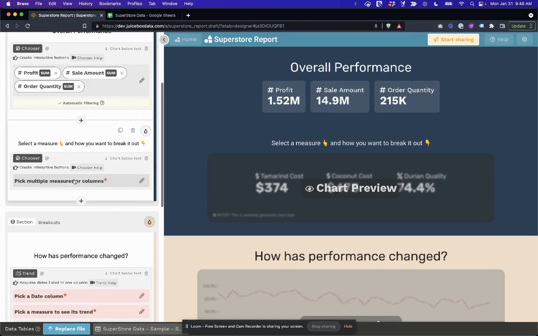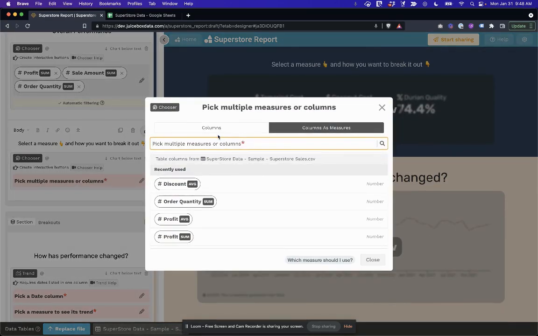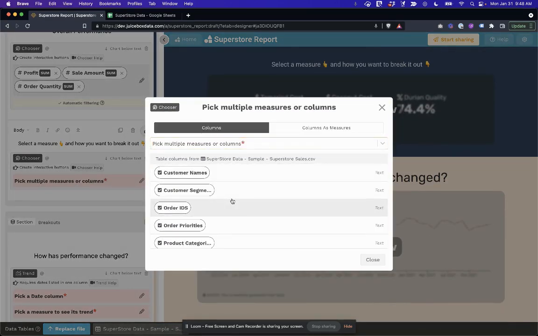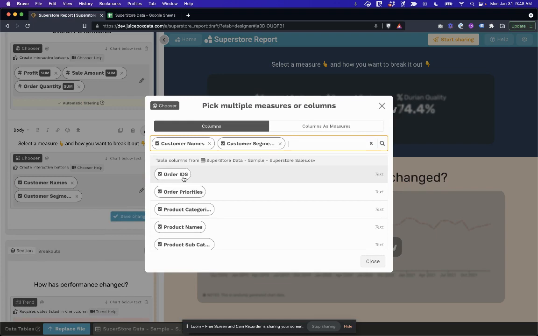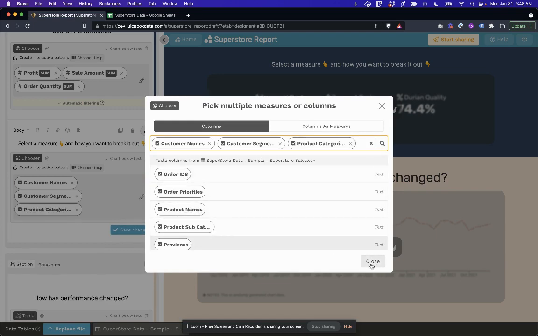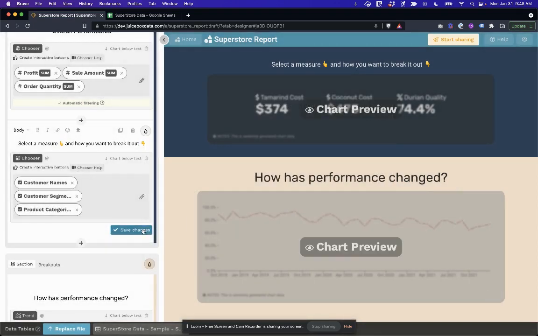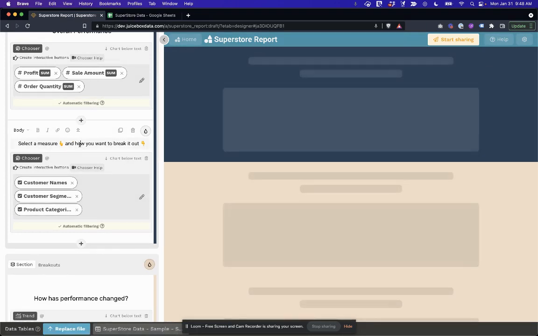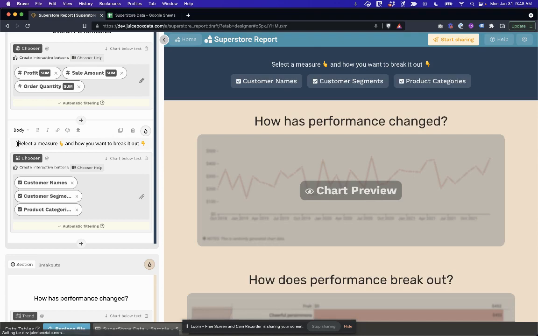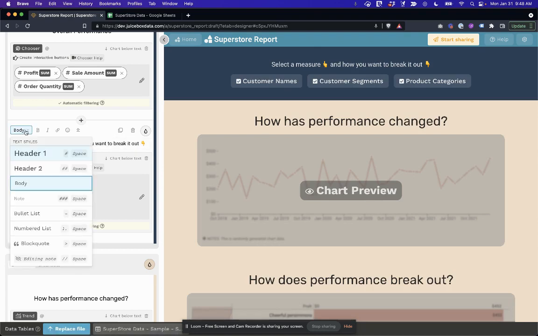Below that, I actually want to choose a selector that will let me configure what I show later in the report. So in this case, I'm going to select customer names, customer segments, product categories. I'm going to close that again and save it. There's text already in here from our template, but at any time you can go in here and edit this text. And you can also style it in a whole bunch of different ways.